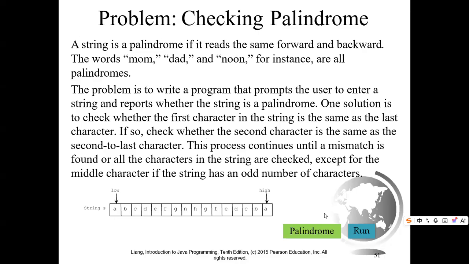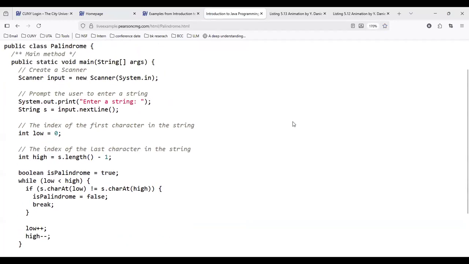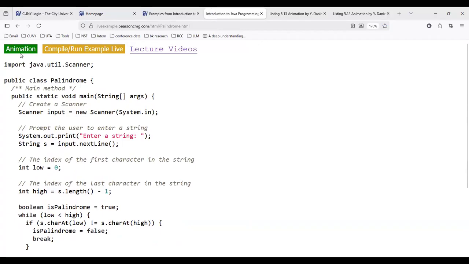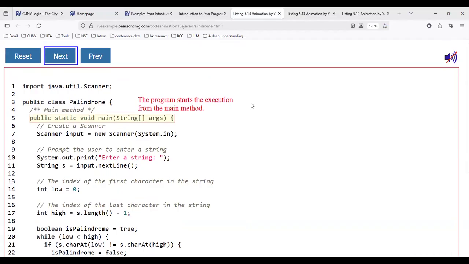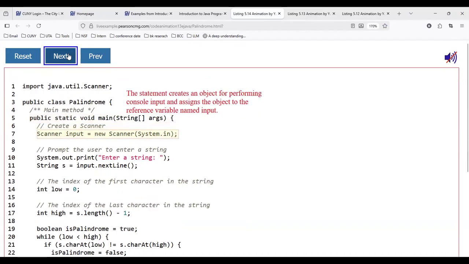So let's have a look over the program. I will switch to Chrome. Okay, here is the palindrome. Let's go through this code. Start animation. The program will start the execution from the main method. We create a scanner object for performing the console input and assign the object to the reference variable named input.